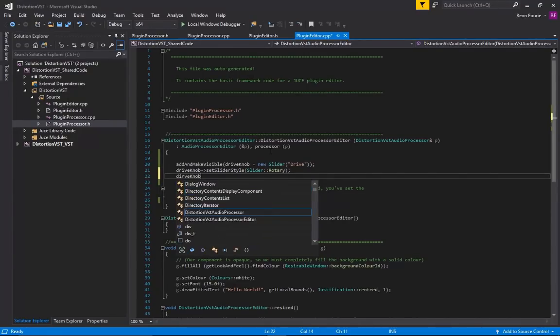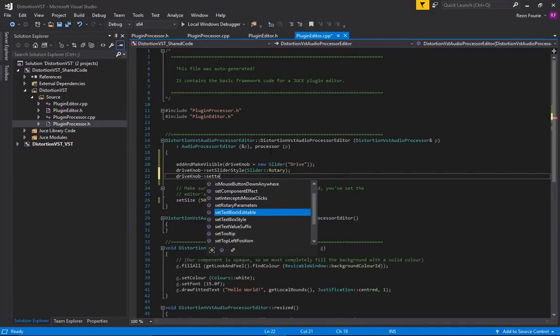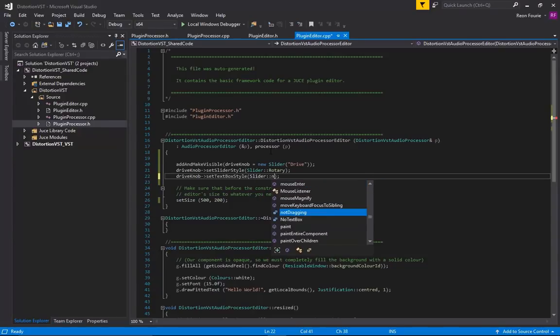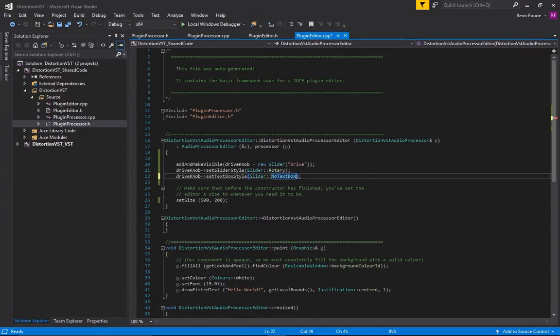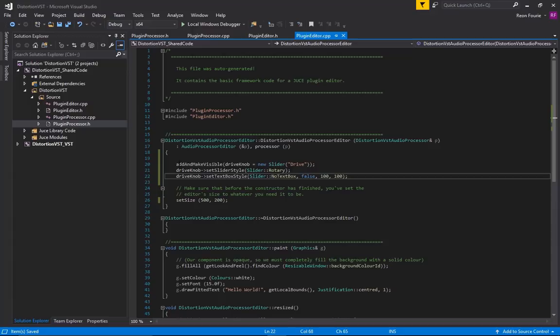We're going to do the text manually later. So drive knob dereference set text box style. So what we want is the slider, no text box, because we don't want a text box. Thanks, JUCE, for that option. False. What is the other thing? The width and the height. Oh, geez. 100 by 100 should do. Right, so let's do this for every single knob.